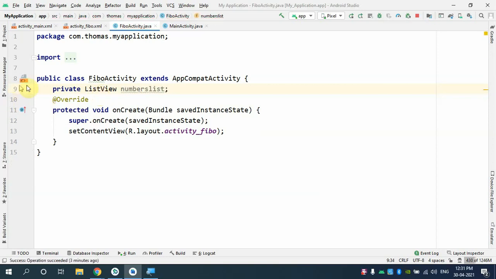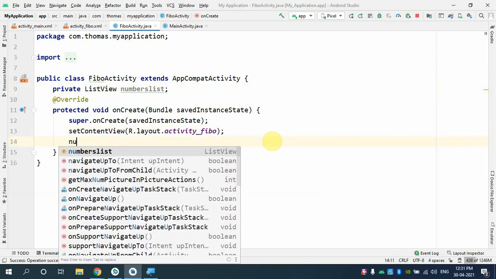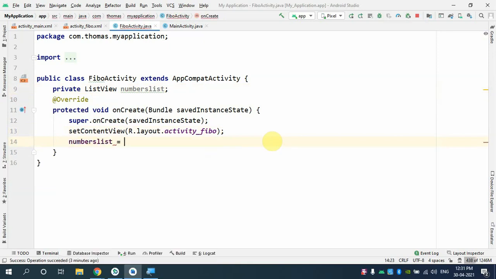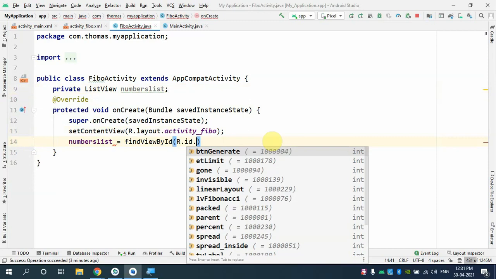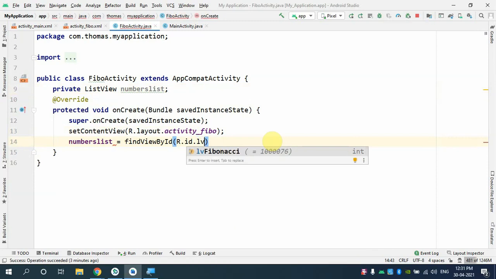Okay, that's my list view's name. Now, as soon as this program starts, first let me map that. numbers list is equal to find view by id, R dot id dot, I think I put lv Fibonacci. Okay, a list view which I kept for Fibonacci. So I have a list view and I've mapped it.